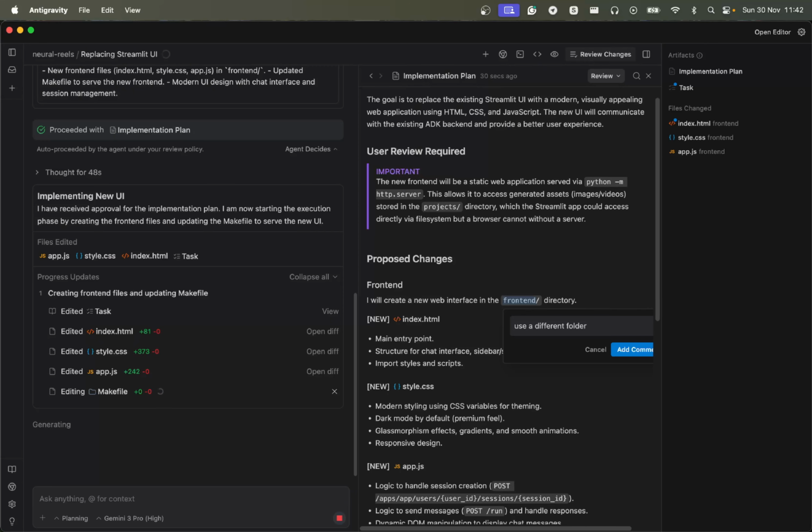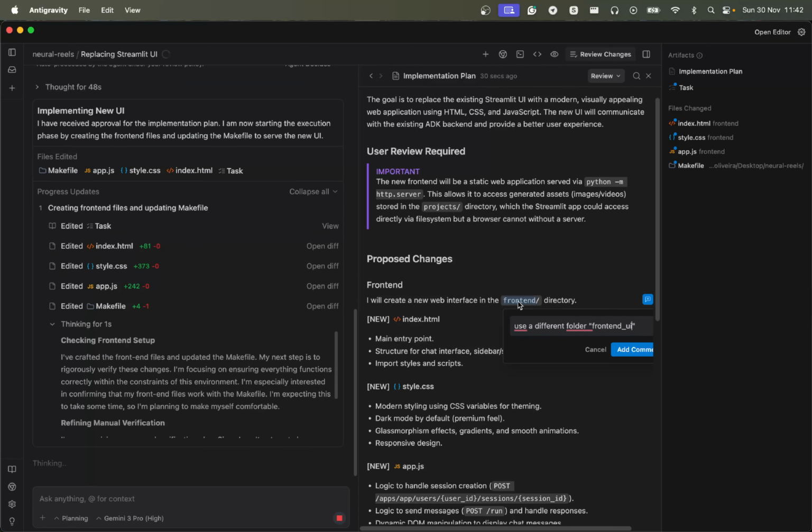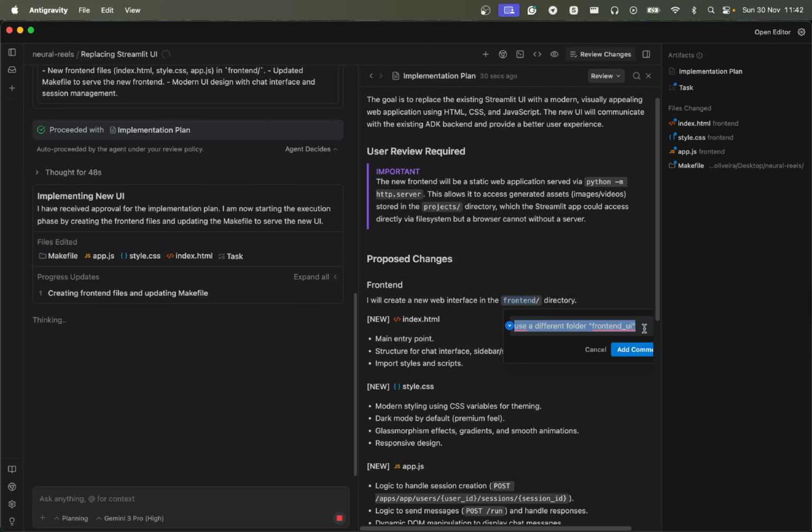and I could just put anything here, front end UI. I'm not going to do it because front end is actually what I wanted it to be called, because it's a folder that already exists. But we can take a look here.